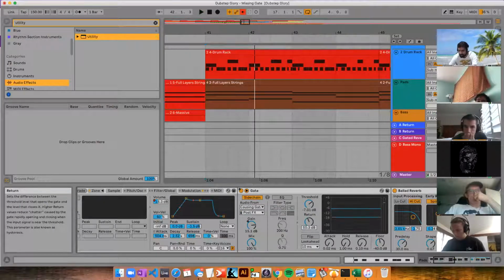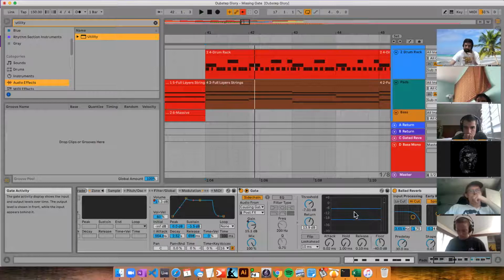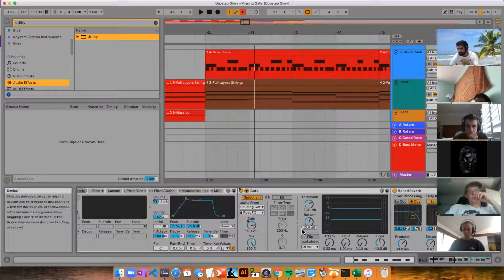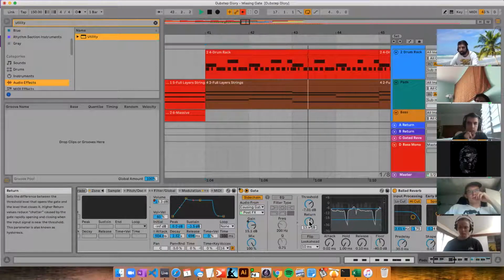Now, if I increase the return value, that determines the level differential I can accept once the gate is open. So for instance, the gate opens, sound comes through, and then as long as volume is anywhere above this line after the gate opens, it'll still come through. Which is actually not what I want. I want something really severe. What does floor do again?